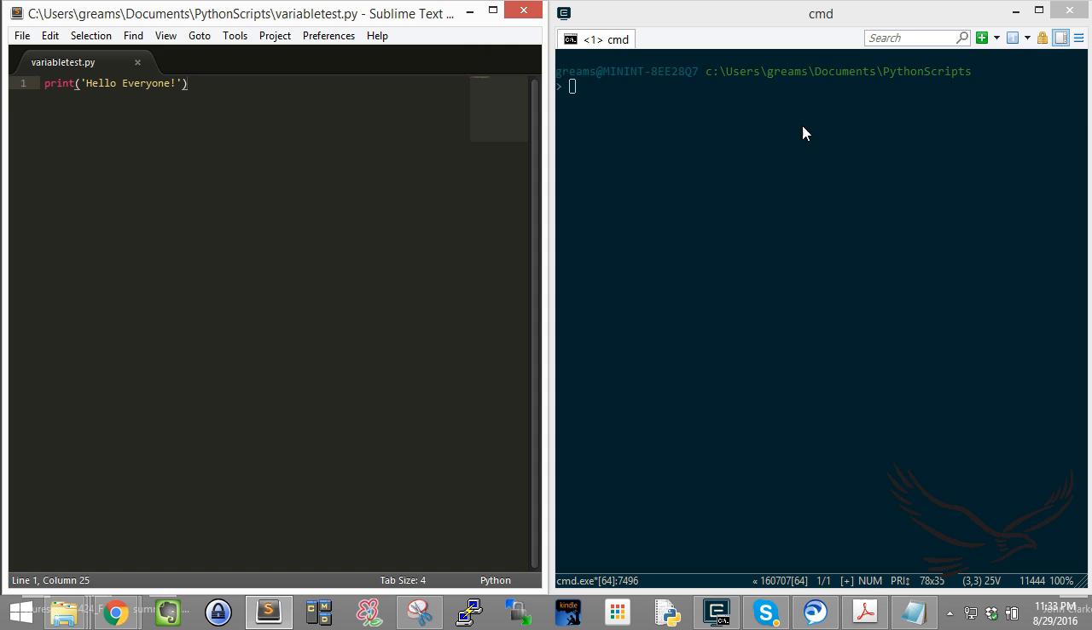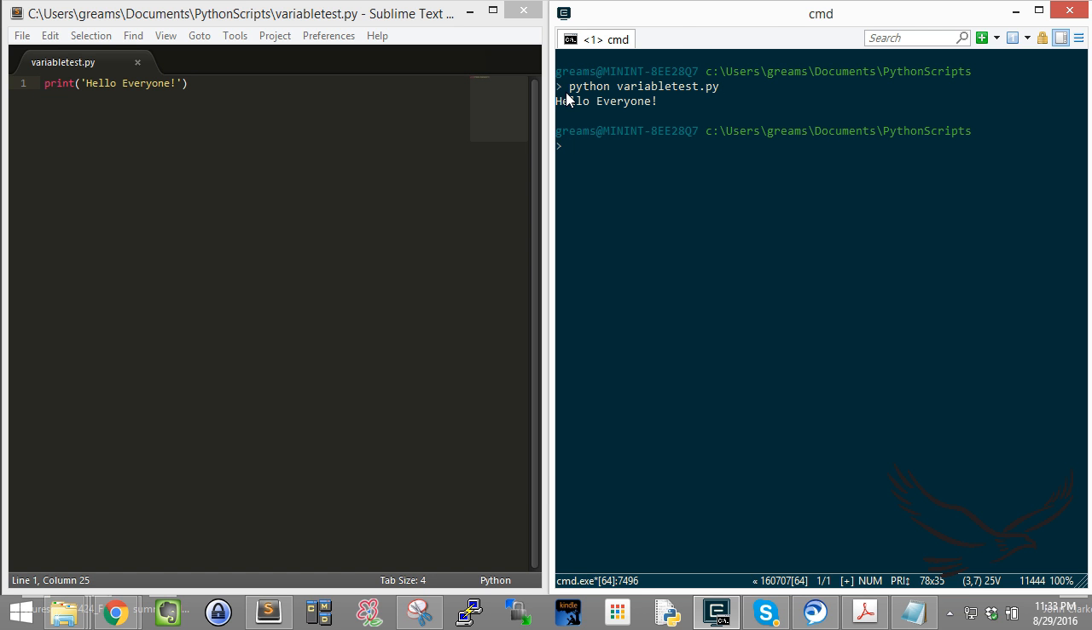And now that I've saved that, I'm going to go over here to my command prompt, and I've changed directories to the exact directory where I have this file, and I can now run Python, which is the executable for Python, and I'm going to run variabletest.py. And there it goes. It says, hello, everyone, back. So I've now got my basic command running, and I've been able to demonstrate how you run Python to execute that command. So I basically executed a standalone function.